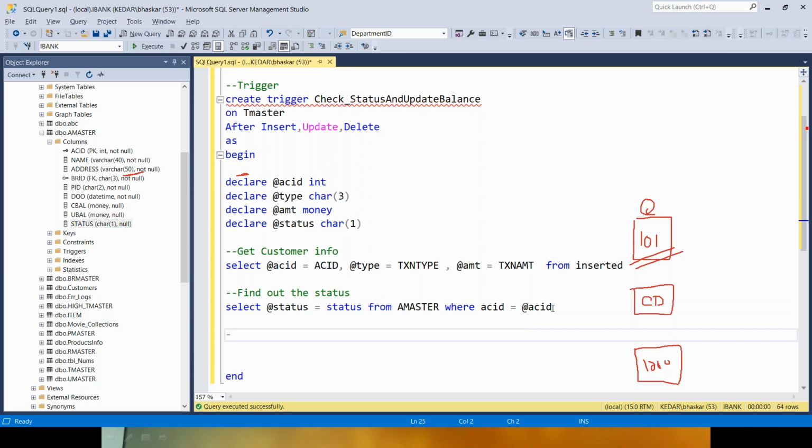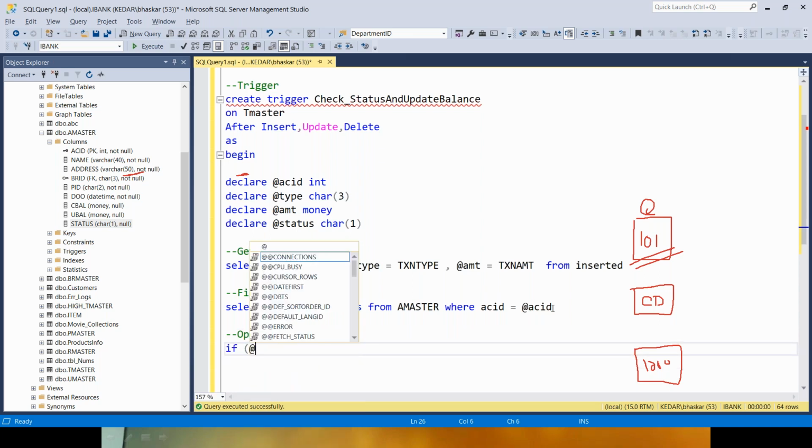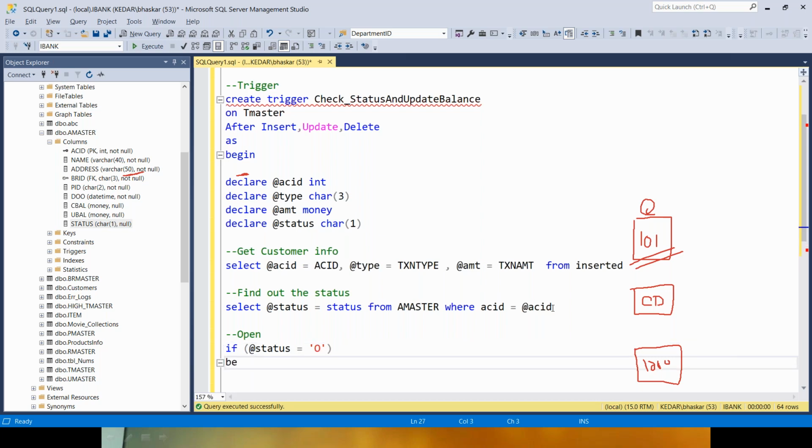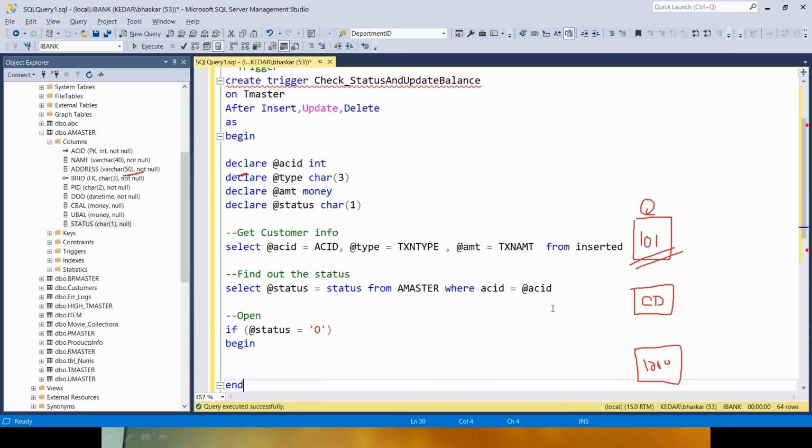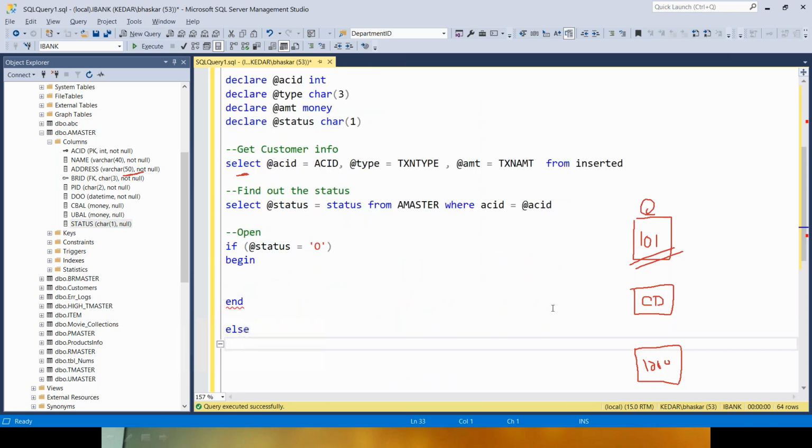Now we need to write the if and else condition. If the status is equal to operational, only for this, begin, we should be able to do all of them. Else, if it is anything else, we print. Else we do begin, we print.